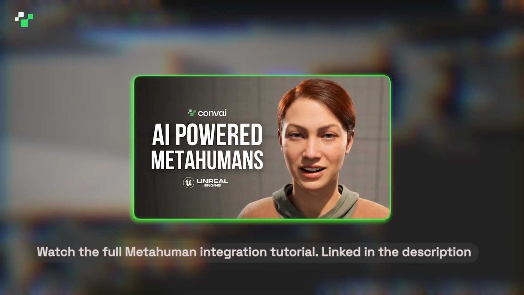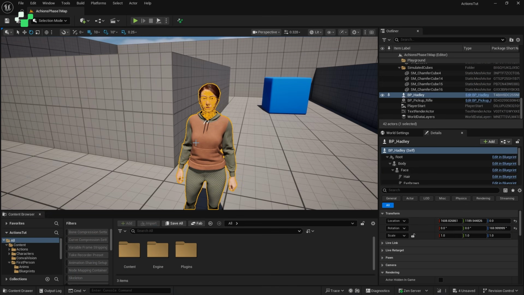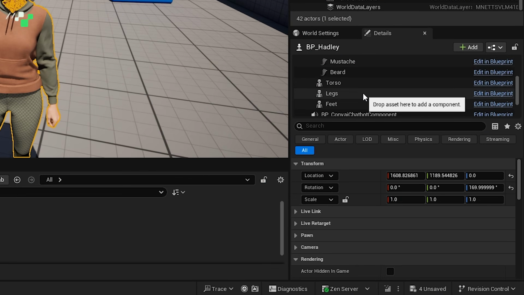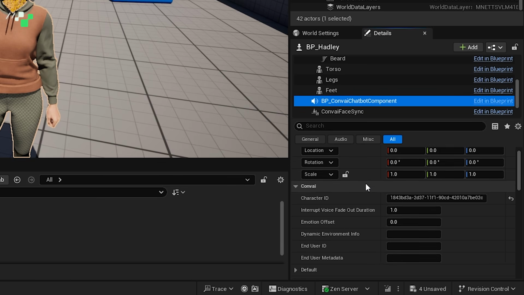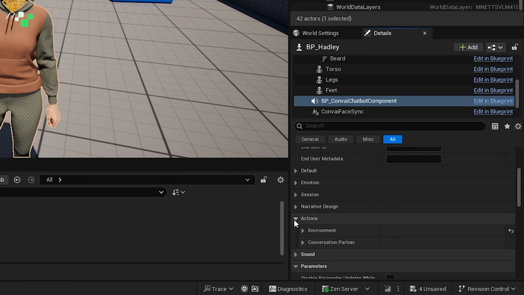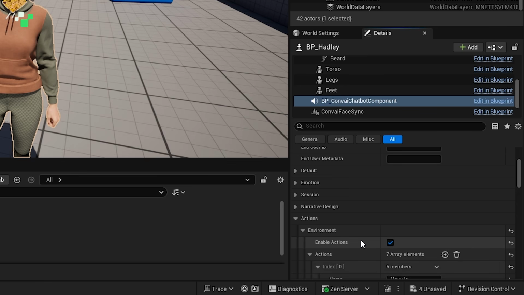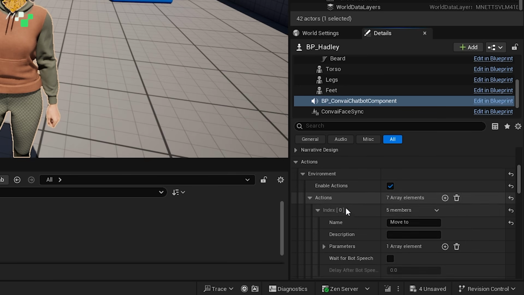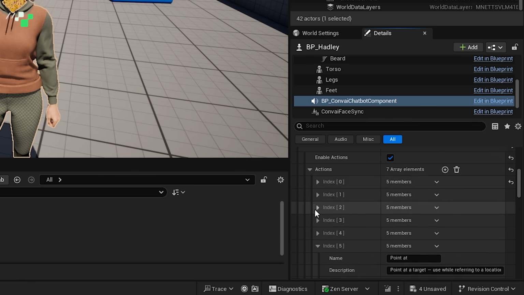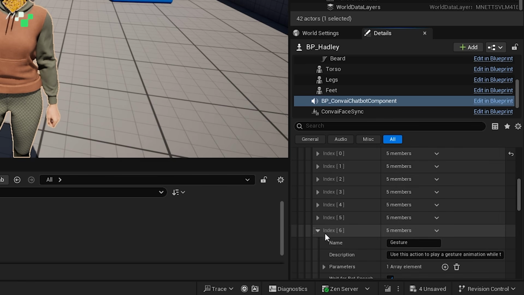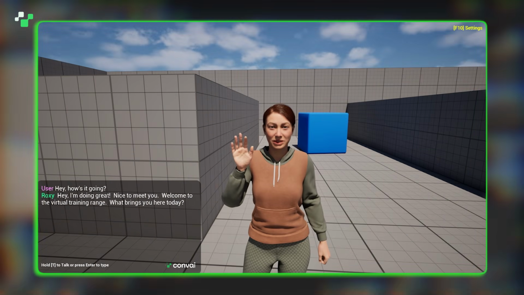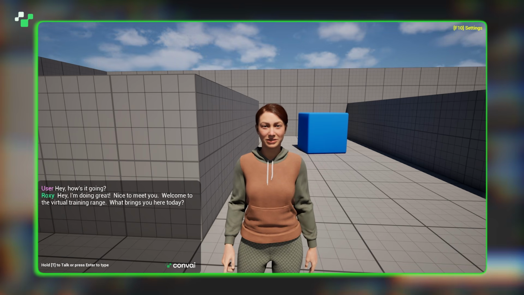If you don't have a metahuman avatar integrated with Convai yet, check out the link in the description for the full tutorial. Click on your avatar and navigate to the Convai Chatbot component in the Details panel. Here, expand the Actions option and under Environment, check the Enable Actions box. This will give you access to a few actions out of the box, including the Move To action, pointing actions, and gesture actions, like the avatar waving at the player, which you saw earlier in the video.